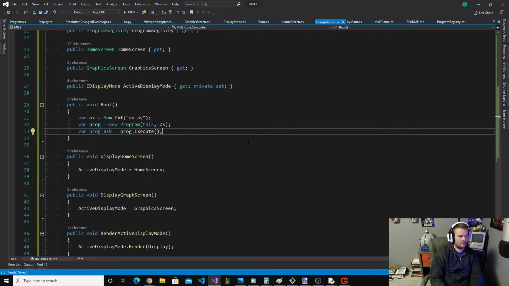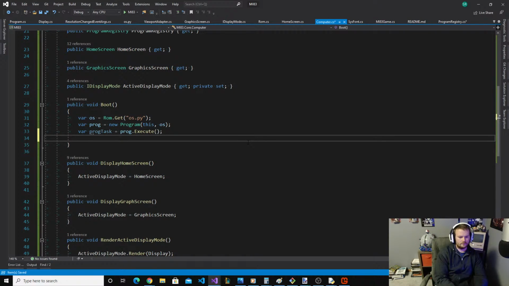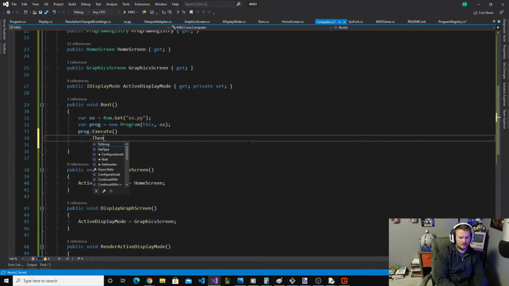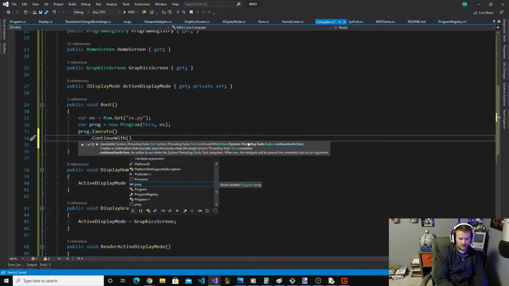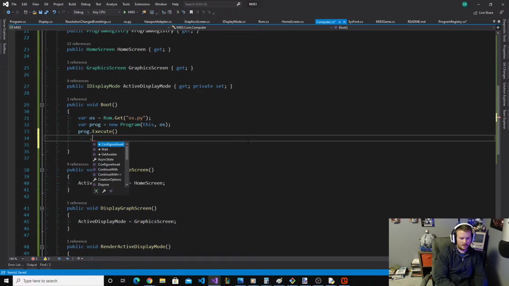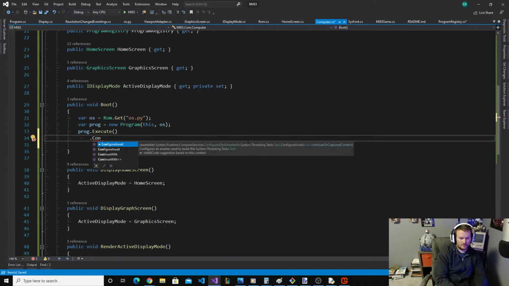I mean, if I wanted to keep a call stack, I suppose, but it's really like execute, then... I've implemented this before. Oh yeah, it's continue with. Or continue. What was that? Oh, configure wait.